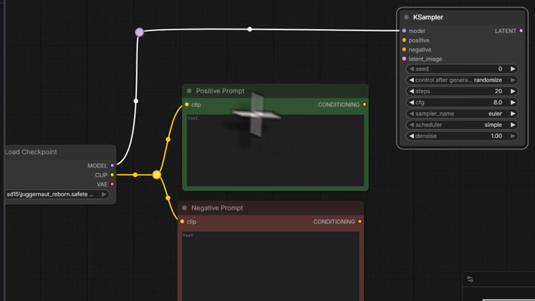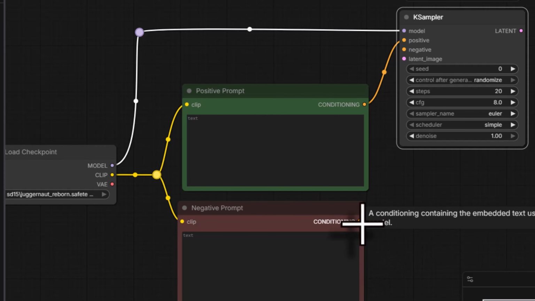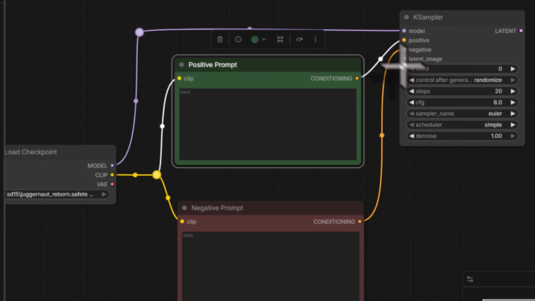I am going to take the connection from this positive and connect it to positive. And I will take this negative connection and put it to negative. I need another input here for KSampler, which is the latent image.